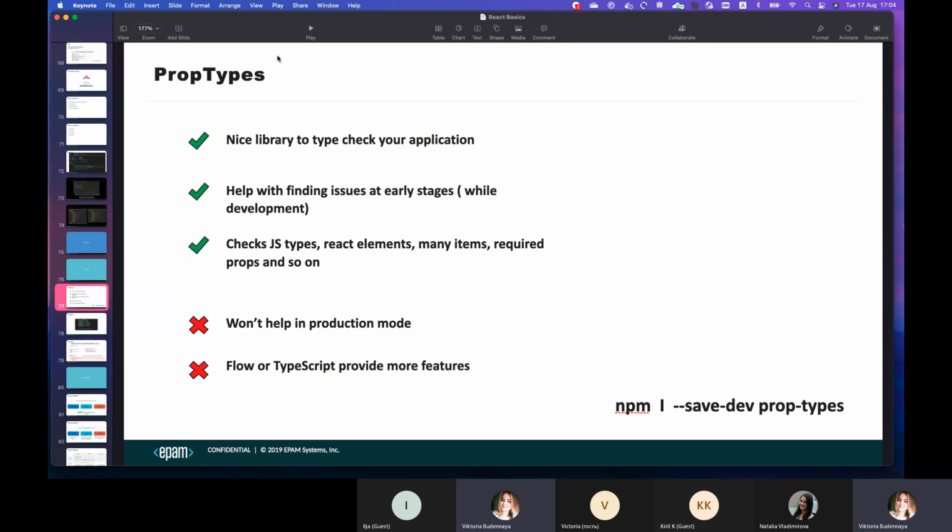Unfortunately, prop types won't help you in production mode. It's only for the development stage of building your application. There are a few more libraries that can provide more features than prop types, though prop types in most cases for small applications will be more than enough. So for example, if you want to go a step further, you can use Flow or TypeScript. That's completely fine. If you just want to add typing to your props, prop types is your way to go.